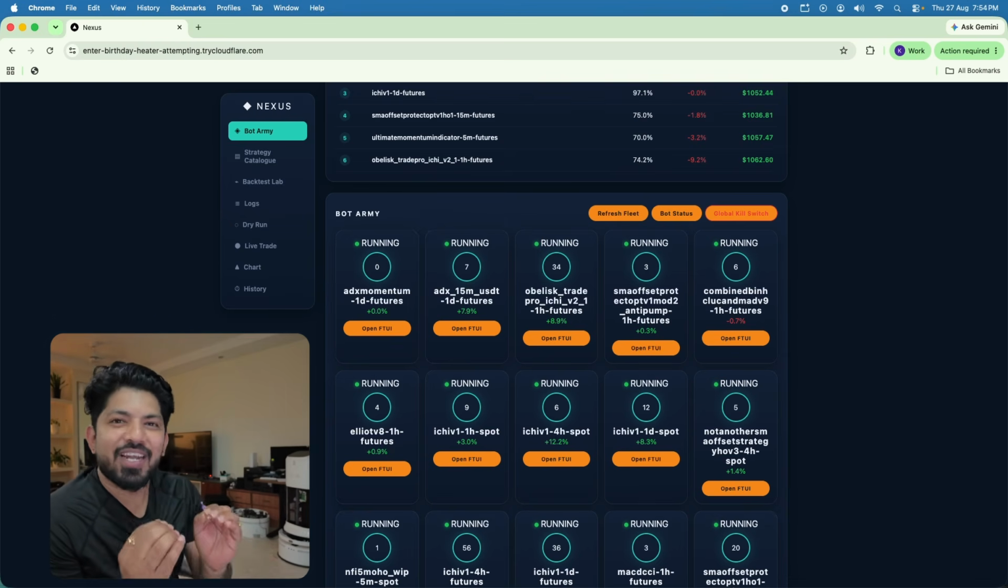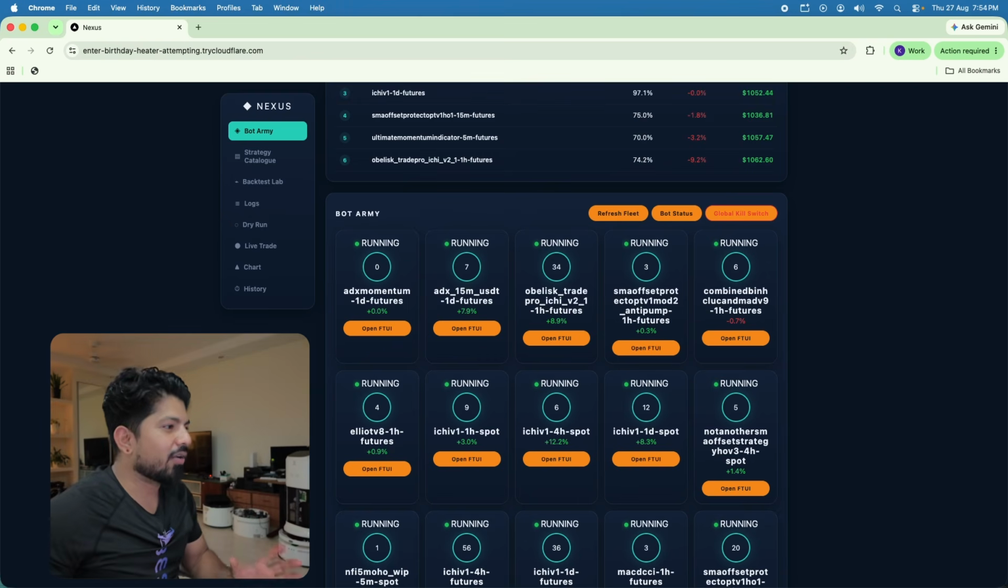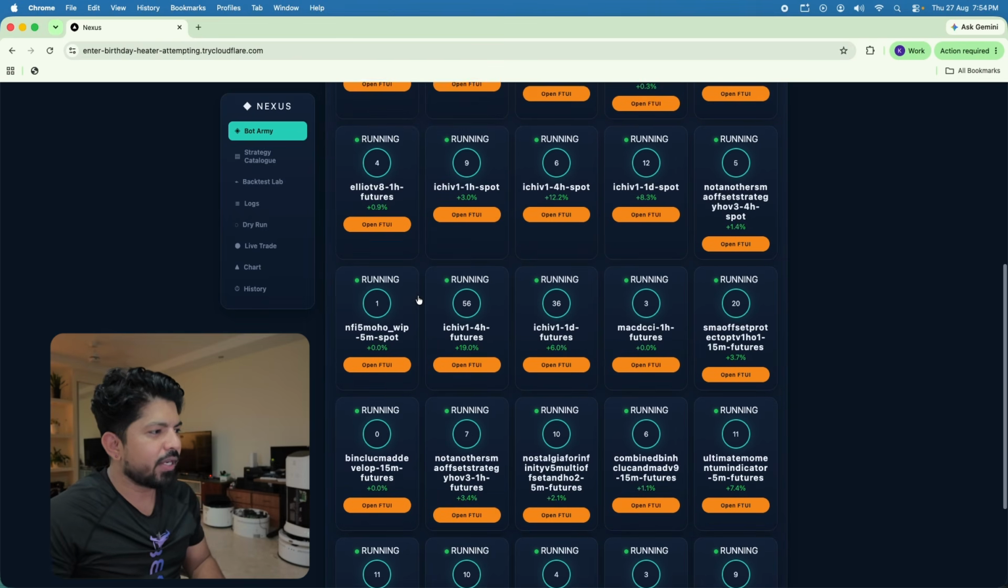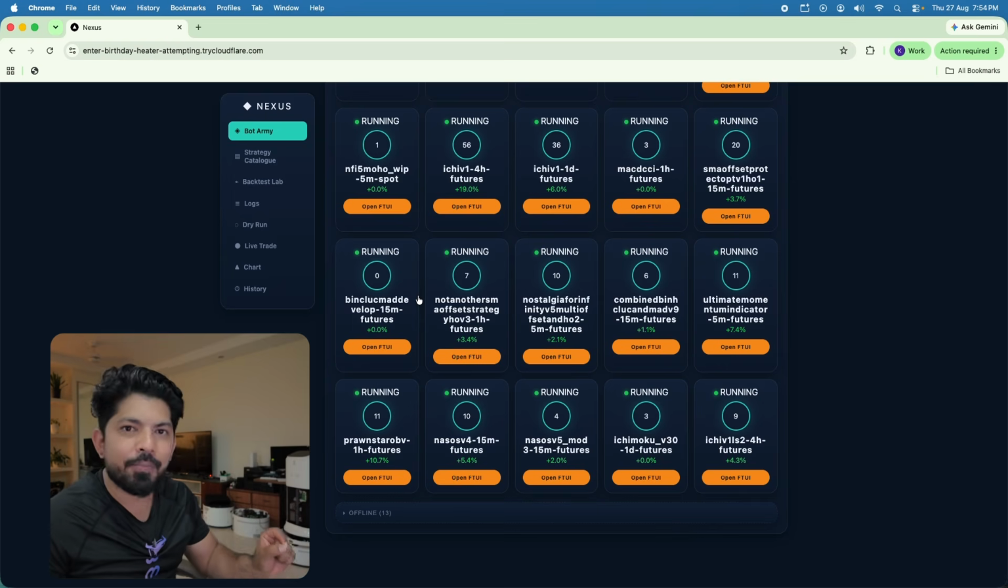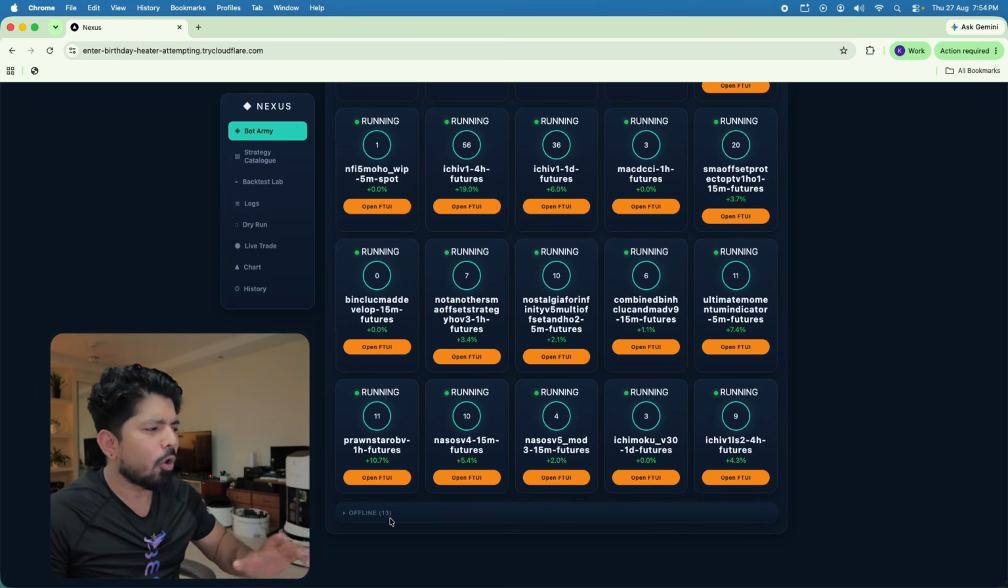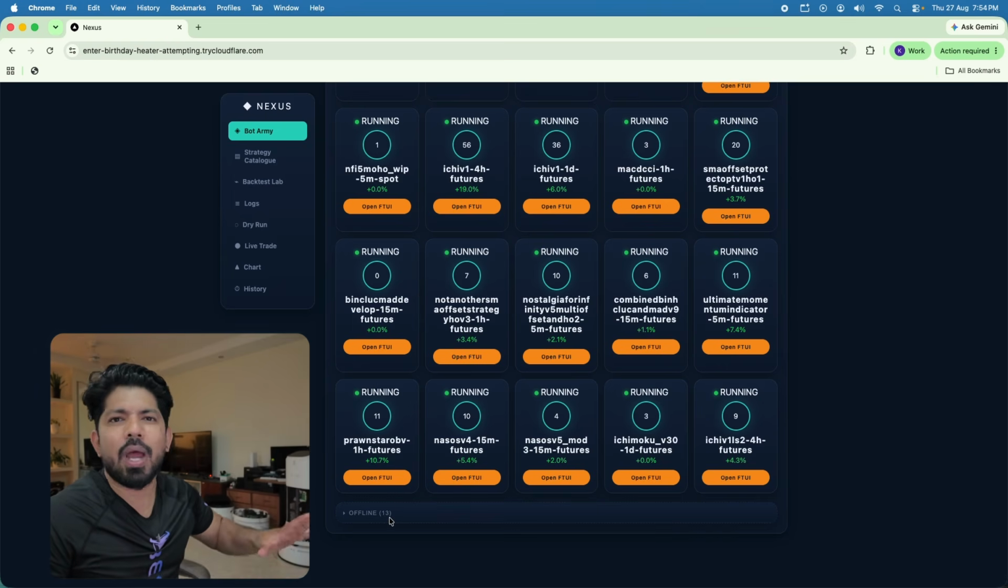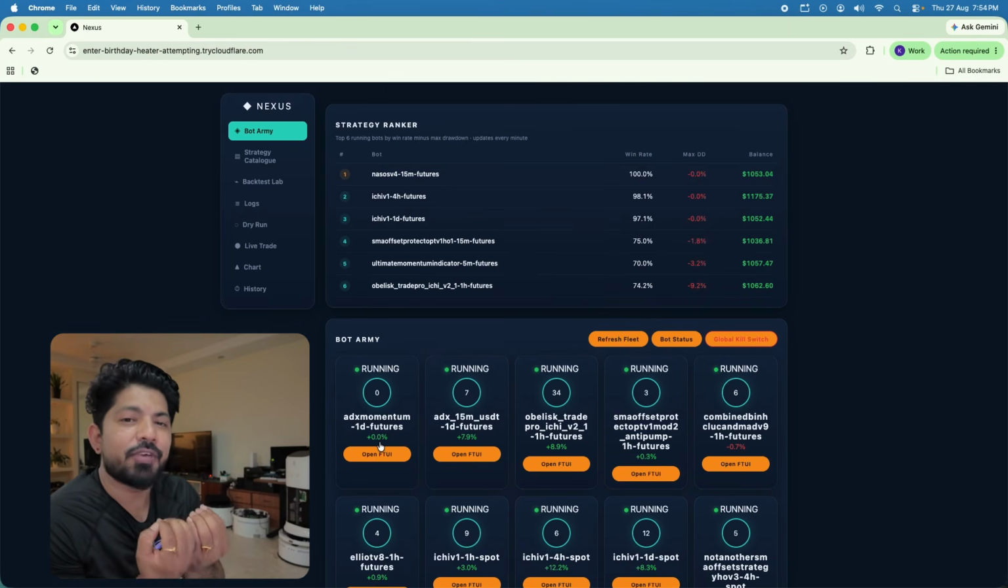Okay, so now let's go straight to the dashboard and see the performance of the strategies. Currently we have deployed these 5, 10, 15, 20, 25 bots. Currently 25 strategies are running live, and 13 are offline, which were not performing well, so I closed them. Let me first explain the features which we implemented recently.